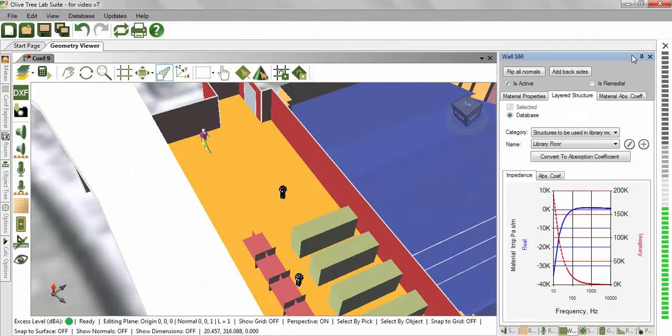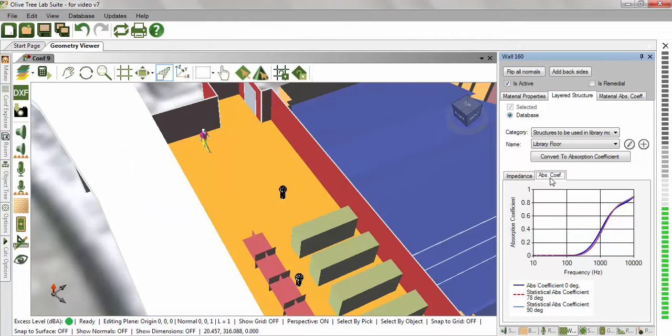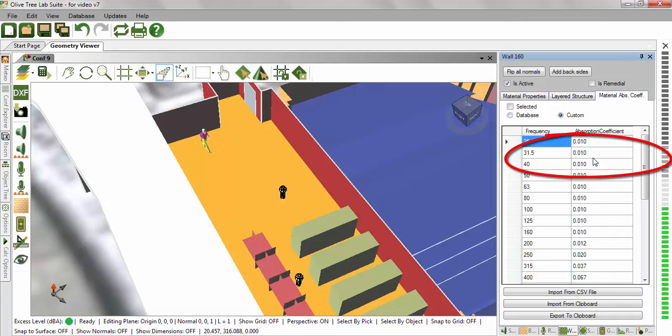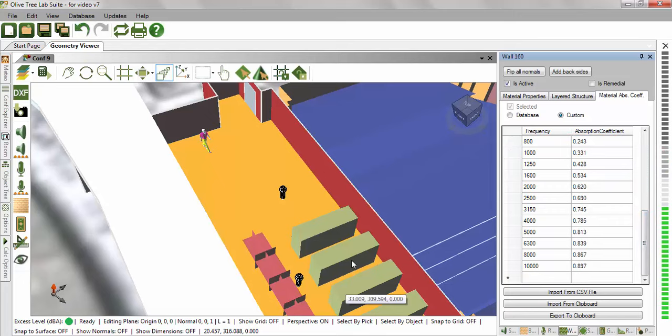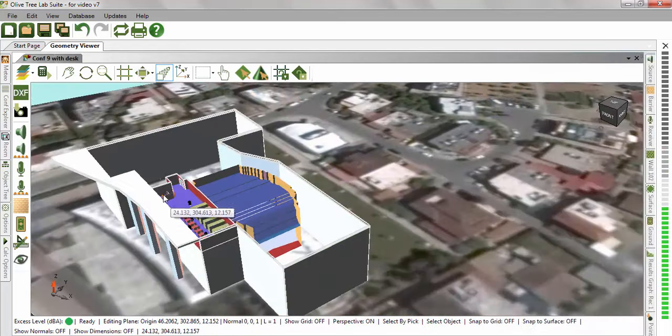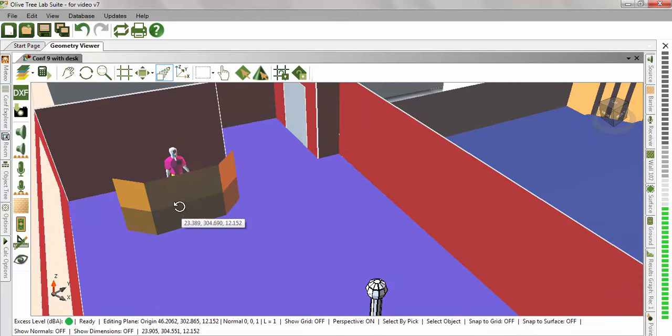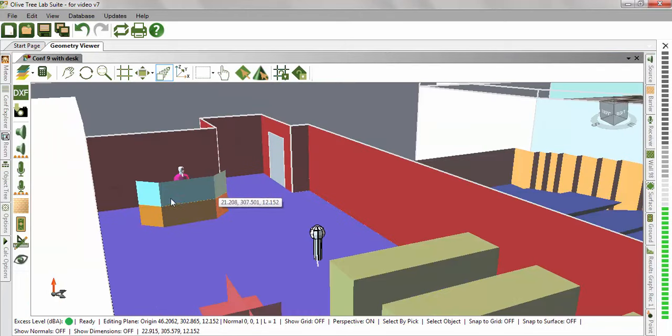If you are more familiar working with absorption coefficients rather than flow resistivity, there is a conversion tool available. Just click on the surface you wish to assign the absorption coefficients to. Now click the Convert to Absorption Coefficients tab and make sure that the selected checkbox is enabled. We have placed a laminated glass partition on the desk in the library and set it to Remedial.